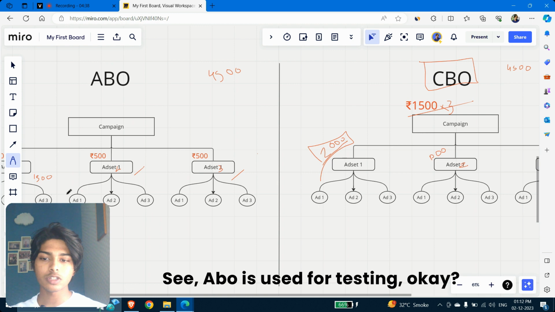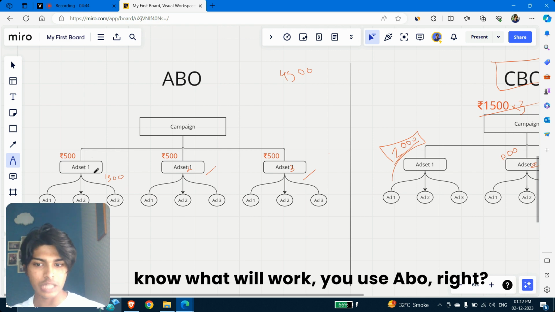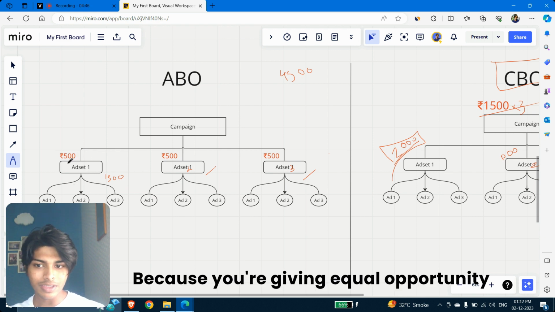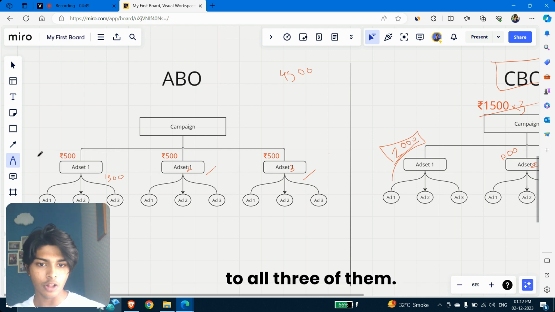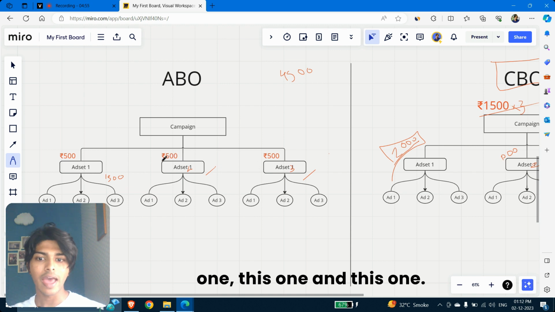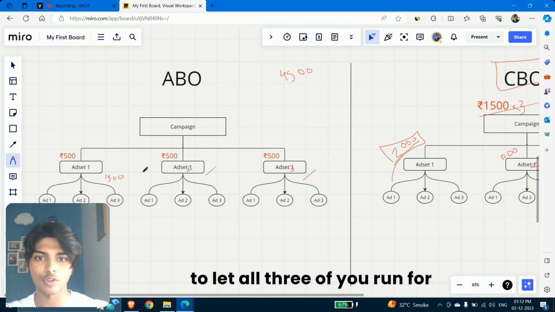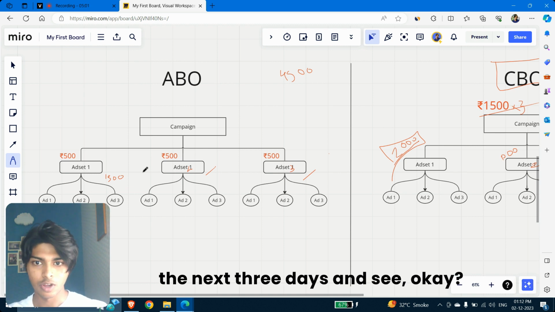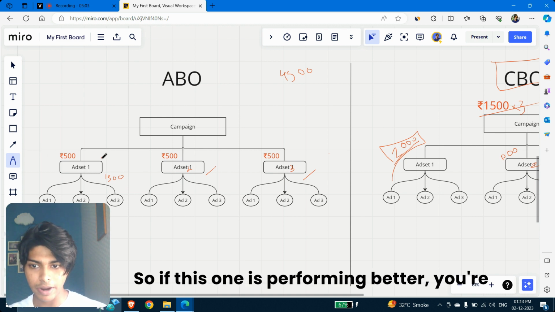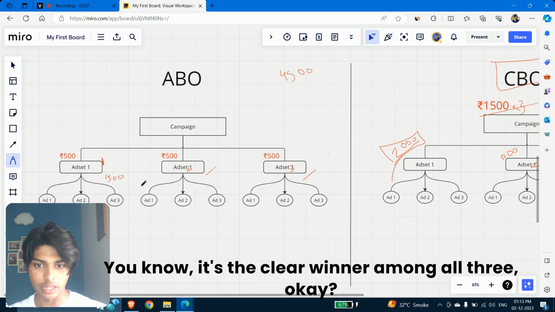See, ABO is used for testing. Okay, when you are starting fresh and you don't know what will work, you use ABO, right? Because you're giving equal opportunity to all three of them, all three interests. You're telling them that okay, I'm gonna let all three of you run for the next 3 days and see. So if this one is performing better, you're getting a good ROAS on this one, you know, it's the clear winner among all three.